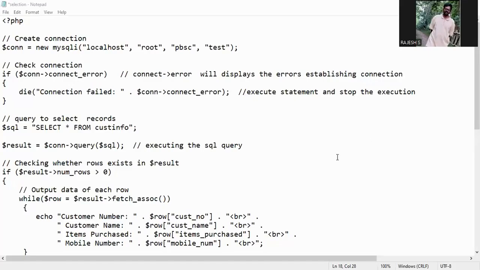Hello everyone. In this video, we'll discuss the select command in MySQL. The select command retrieves the records that are stored in the table in our browser. To retrieve the records stored in the table in our browser, we use the command select. The syntax of the select command is select star from table name.